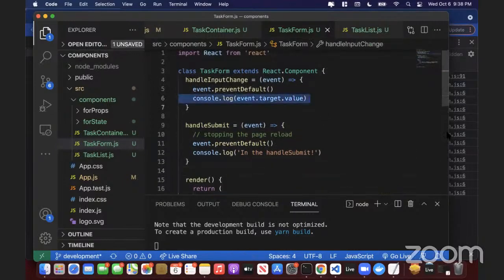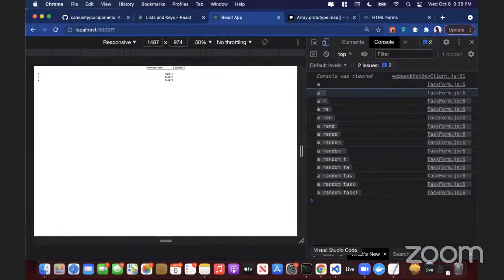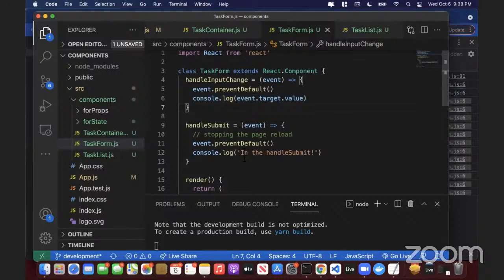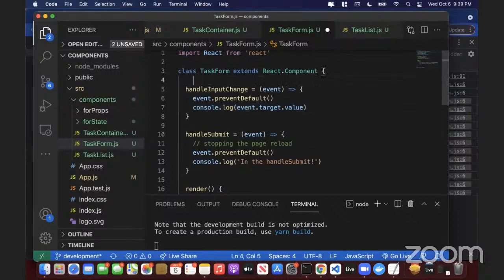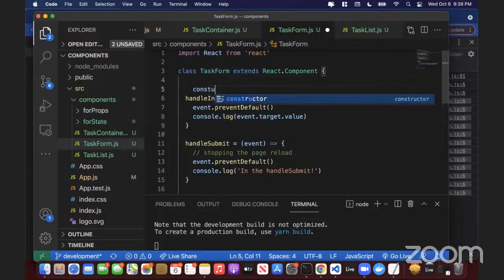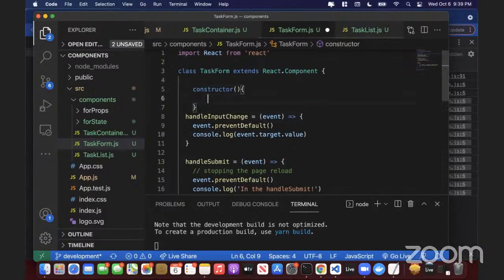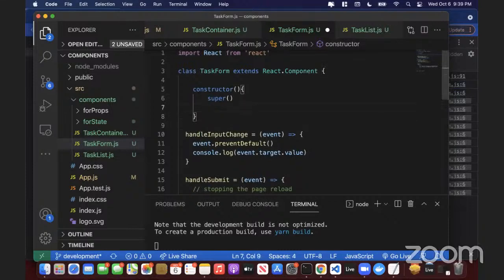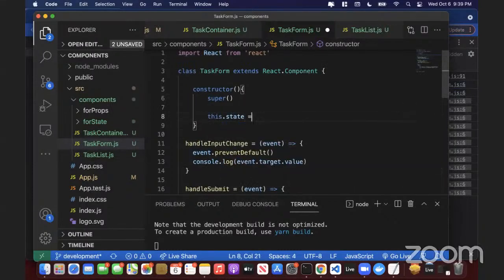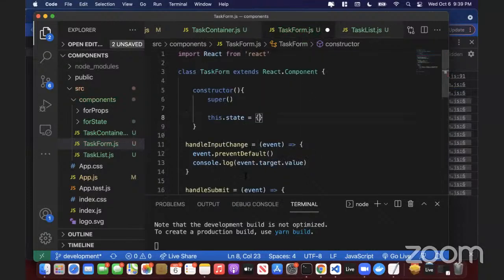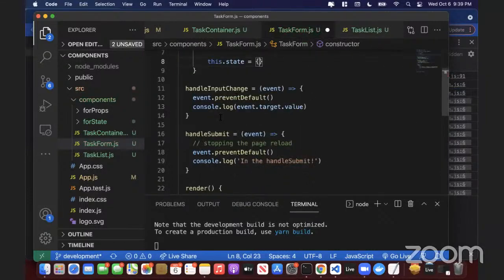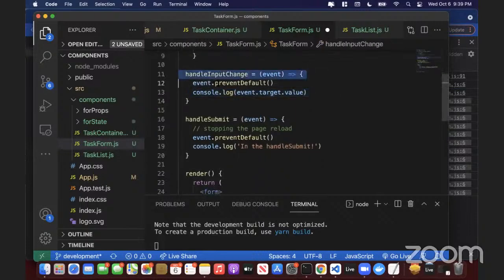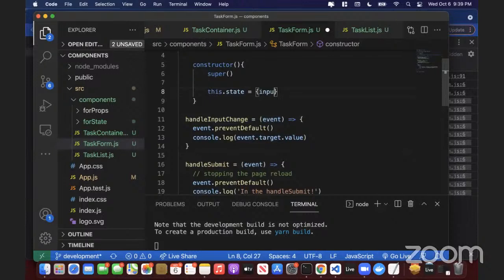Rather than just console logging this event.target.value, I'm going to want to store a reference to it, right? So in order to do that, what I'm going to do is add some state. I'm going to create a constructor, and in the constructor, just as a default, initialize the base component. And then in here, I'm going to create some state. So I'm going to say this.state, and set it equal to a new object, right? That object is going to hold some data for my form, related to whatever is in the input. So I'm just going to call it inputData for now. Give it a key of an empty string.